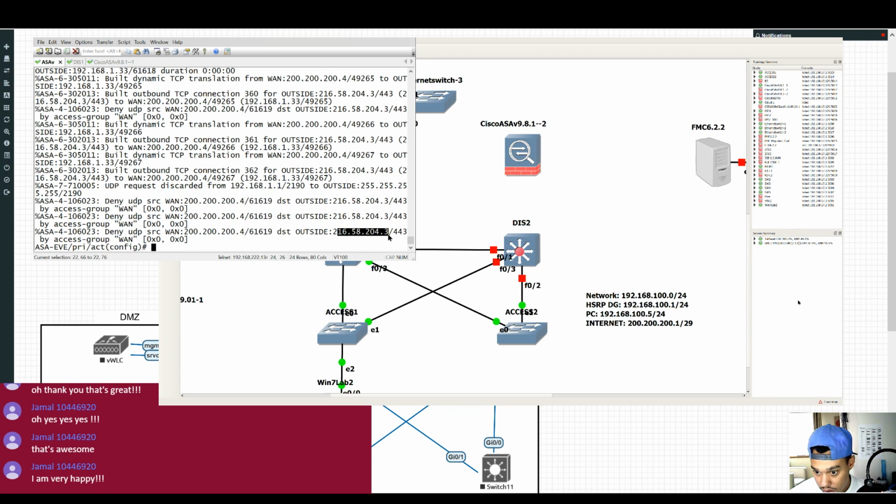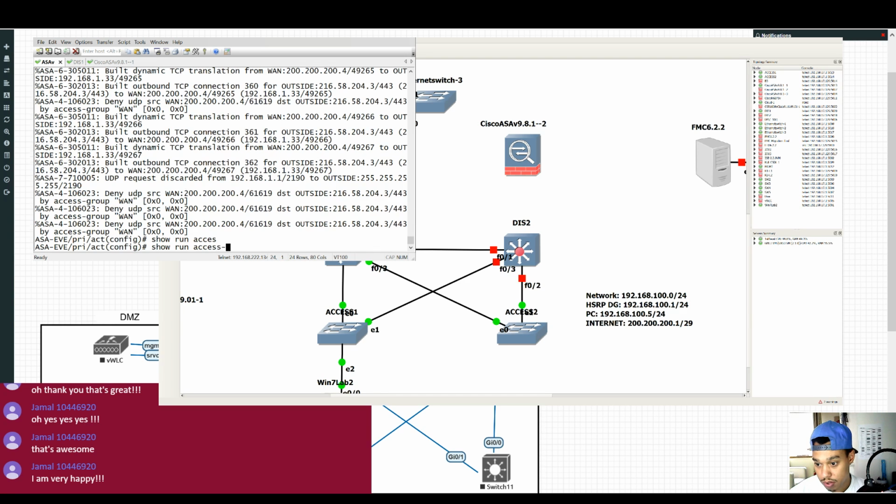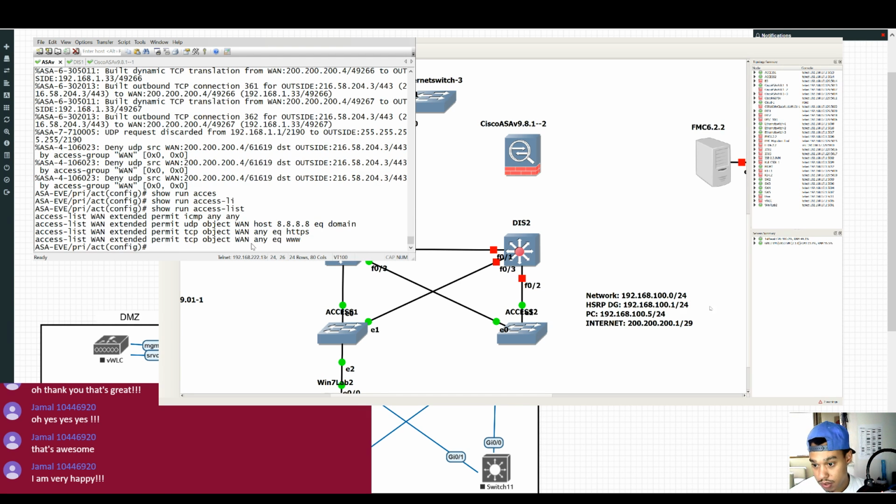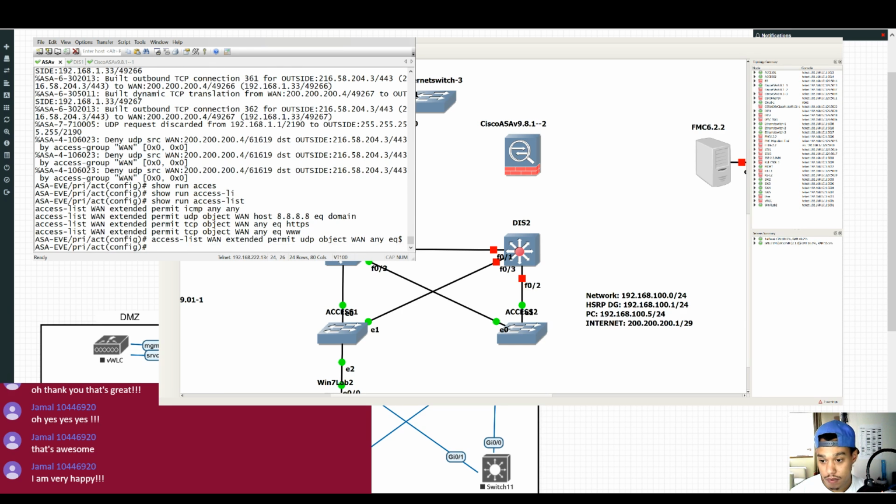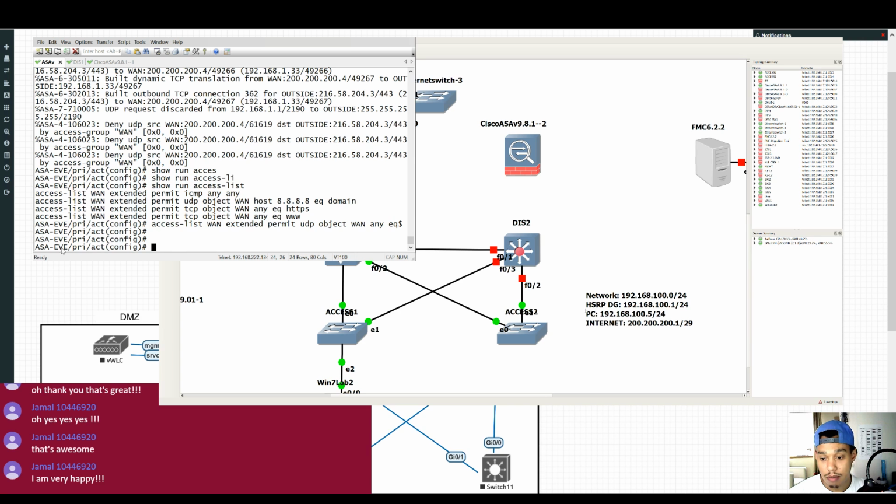So that should be show run access list. Allow. So look, this is denying UDP. It must be using UDP as well. So let's add an access list that permits 443, but instead of using TCP, UDP. Alright, cool. So now it should be getting blocked, not blocked.